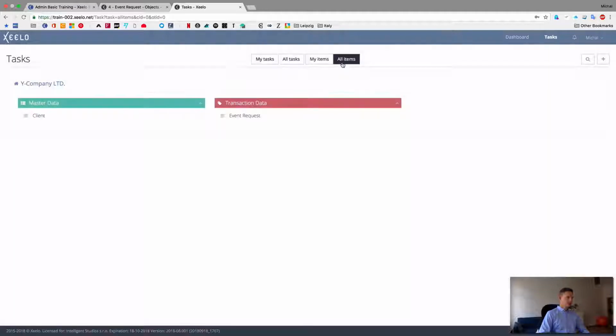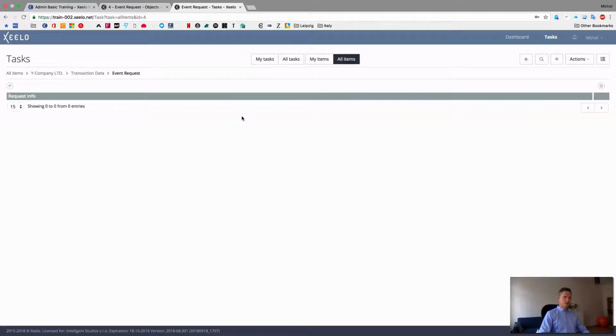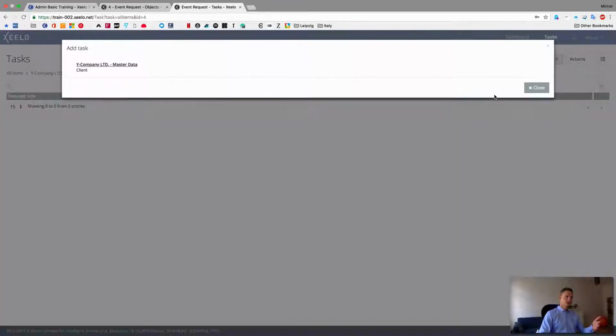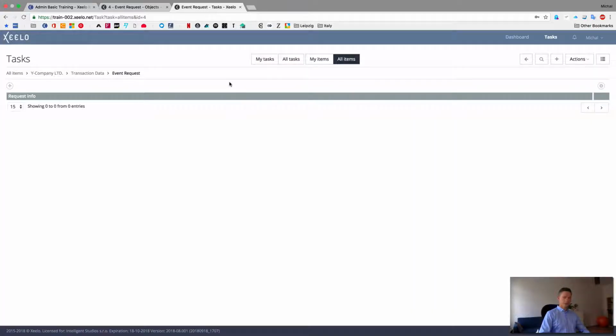And here in tasks, you can see one company, two object types, and two objects, event and client. I can click into event, and there is nothing. And now, when I want to create a new event request, I need to click on plus. When I click on plus, it shows me no option for event request, because I have no template.